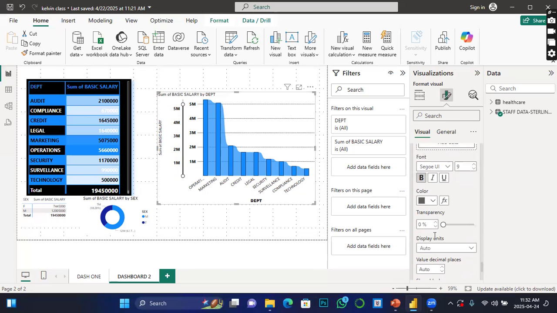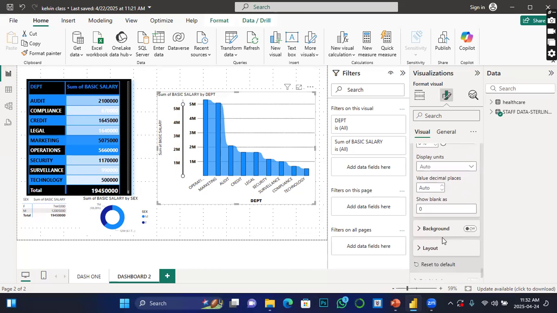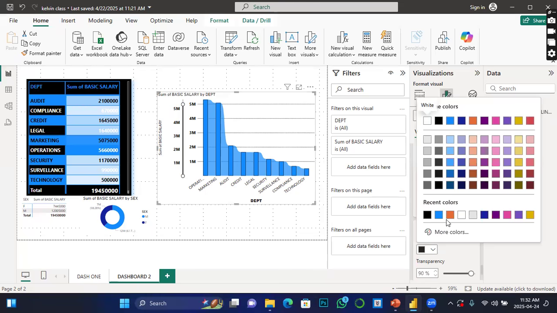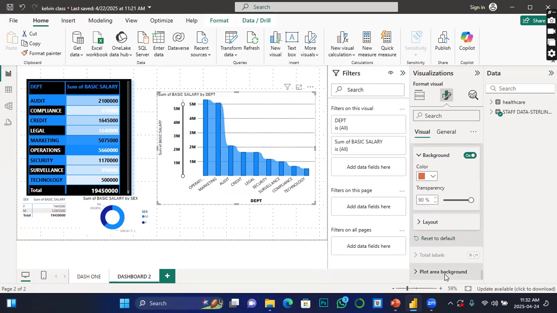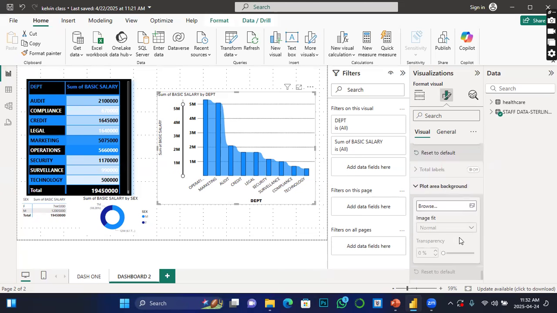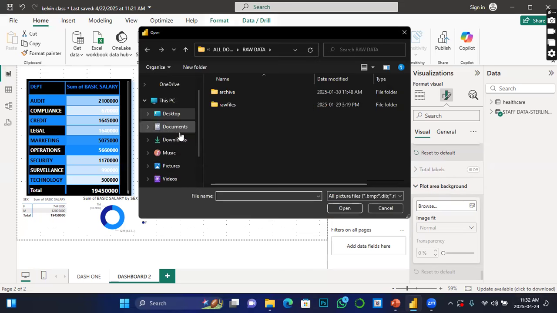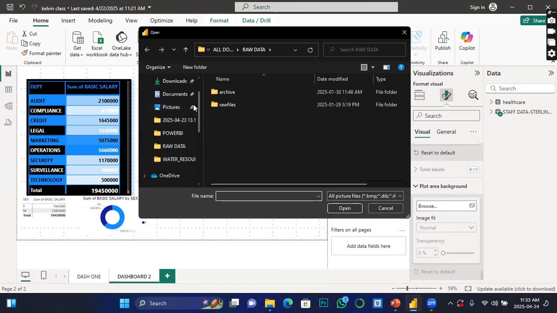Most of these don't have their representative there. Then the background of it is also not applicable, they are not reflected. Then plot area background. Let's say you want to browse an image. Maybe you downloaded all these analytics pictures and you want to use one as a background. Once you click here, it will take you to your system storage. So I will just pick an image just to illustrate it.